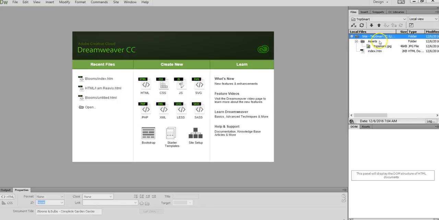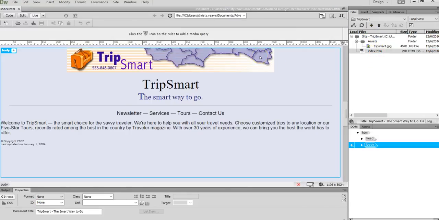And if I click on the plus beside the assets, there's our TripSmart. So we just imported content into our site. Now if I double click on index, there's our page. It's so beautiful and really old, if you can see from the timestamp, but that's what we want it to be. So we've created and imported a page. The picture is the picture right here.